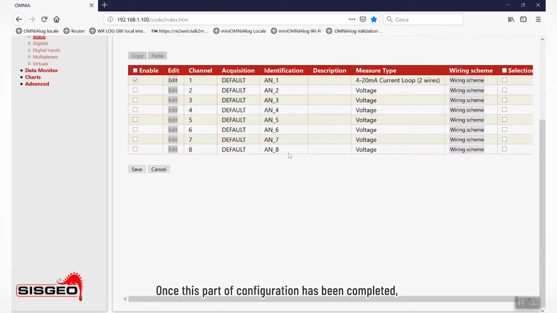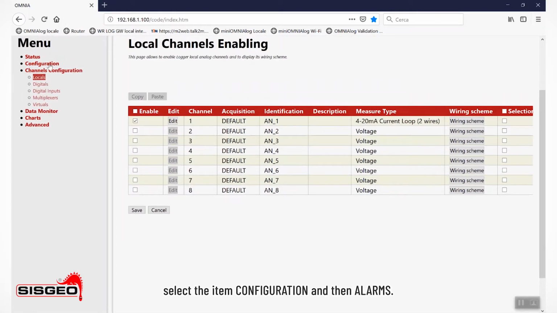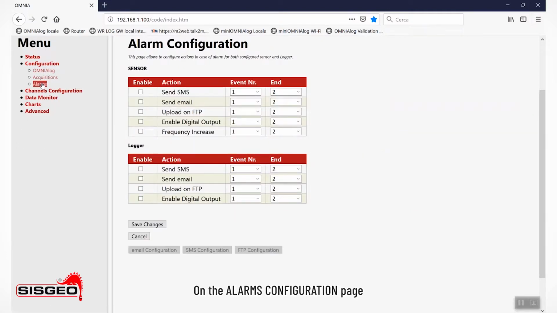Once this part of configuration has been completed, select the item Configuration and then Alarms. On the Alarms configuration page, you can set how to notify the user of the previously configured alarm.